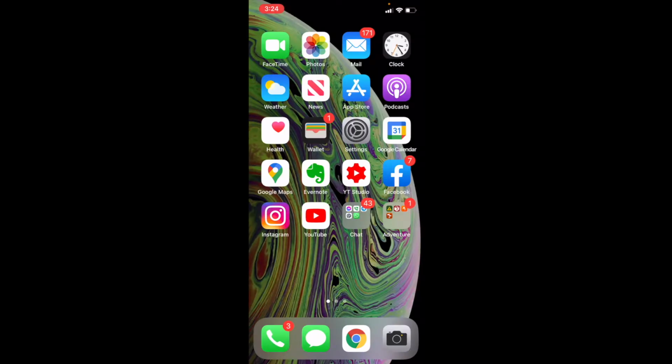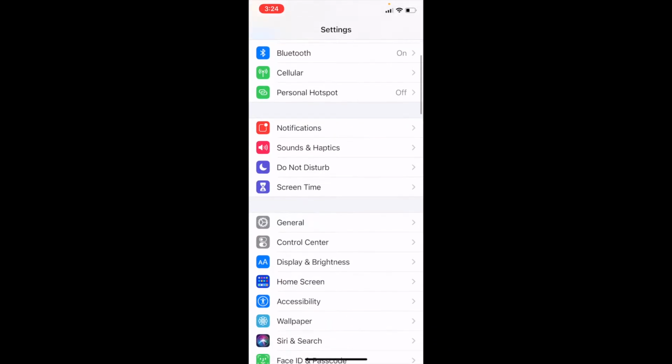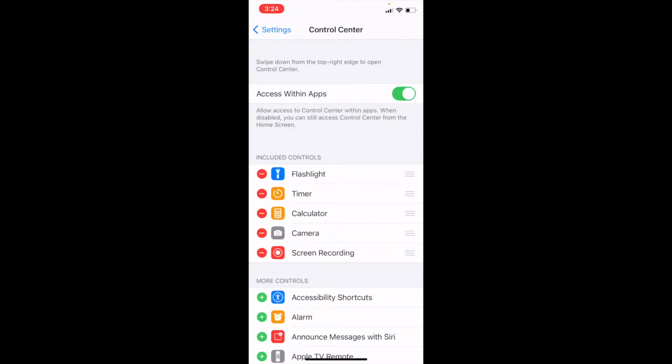Okay, so what we're gonna do is go into our settings option. And inside our settings app, about a third, now halfway down there, you can see that control center button. I'm gonna click on that, and we're gonna come over here and we're gonna have some options.